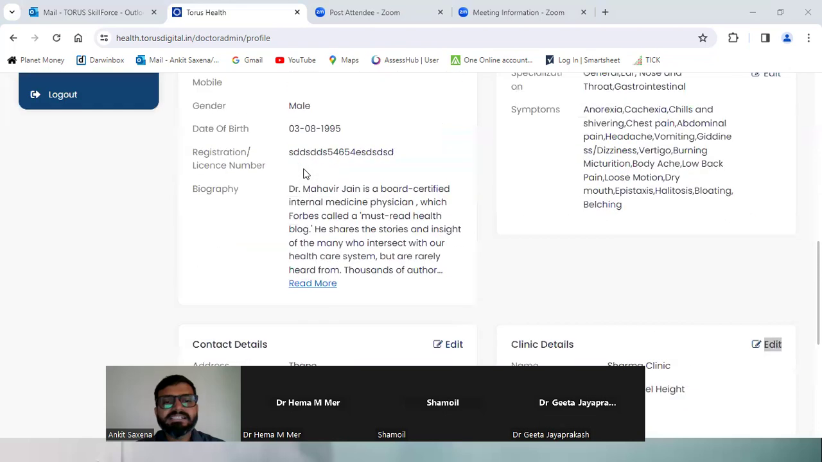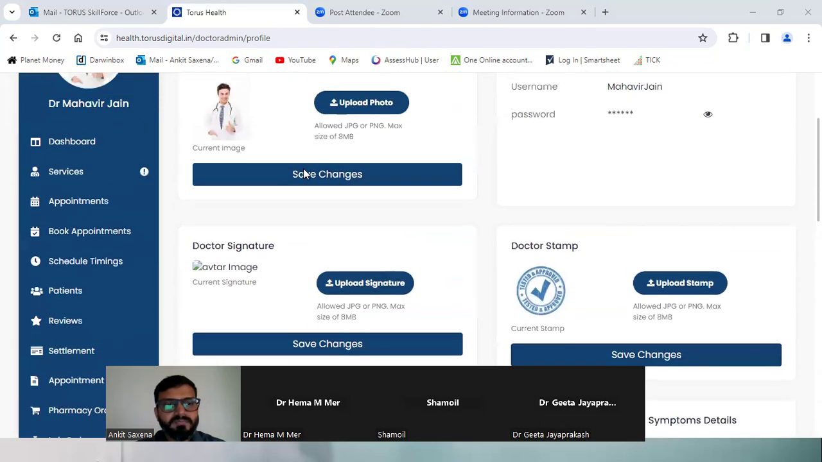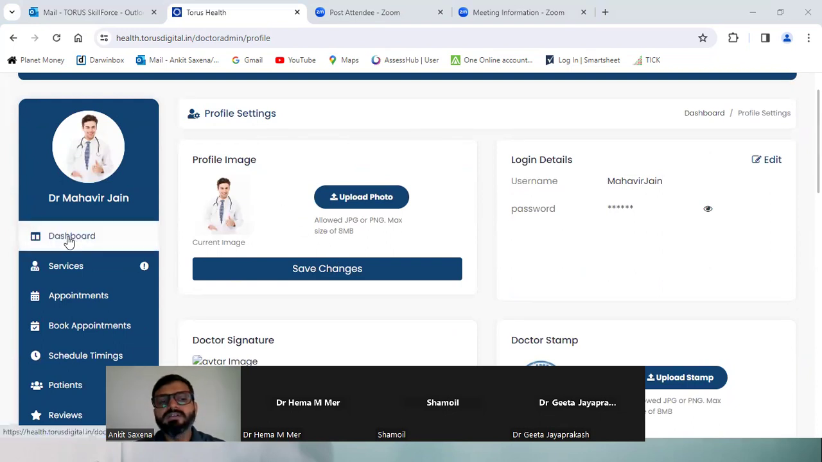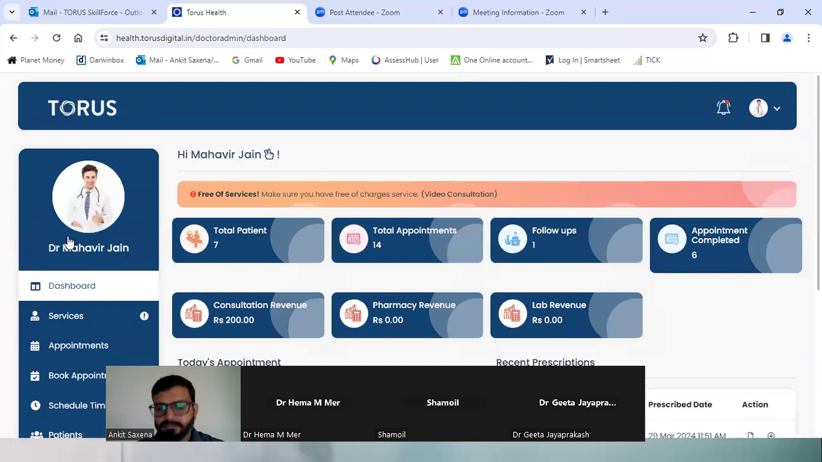Okay. Let's move ahead here. Now, once you have done your profile settings, we can move back to the dashboard. So click on the dashboard here. Now, this is the dashboard page. I will also take you through every other icon that we have here on the dashboard page.